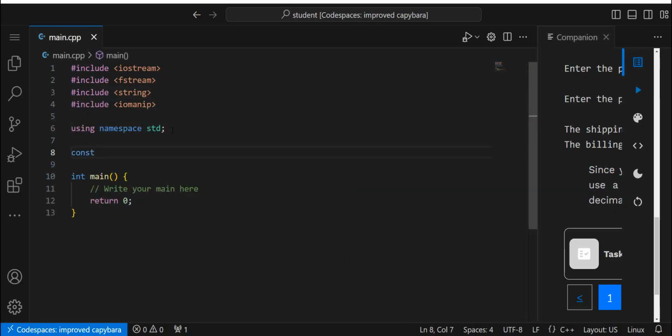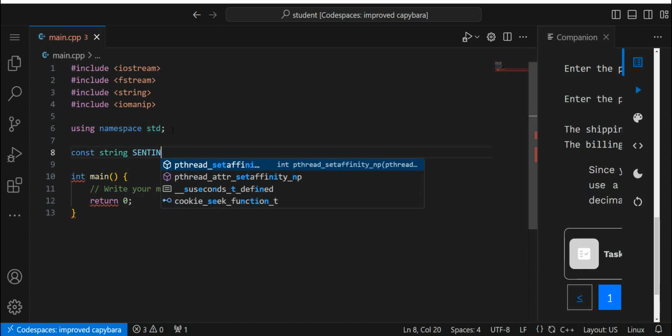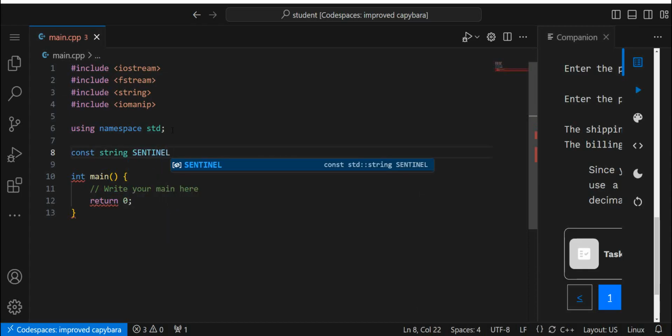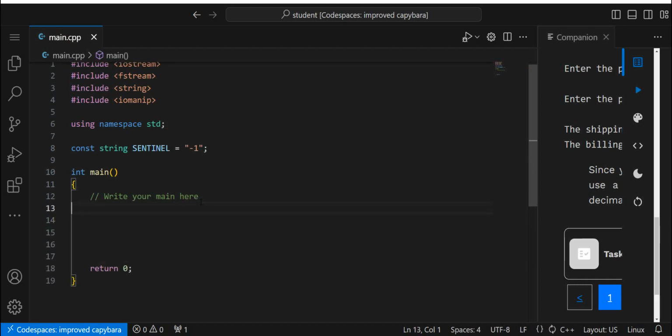And it's going to be a string SENTINEL this time, all capitals. All right, and we're going to set it equal to, since it's a string, quotes -1, and that good old semicolon. All right, so now that's all we need for the top. So let's start with our variables. Let's get our cosmetics taken care of and leave a little room to work.